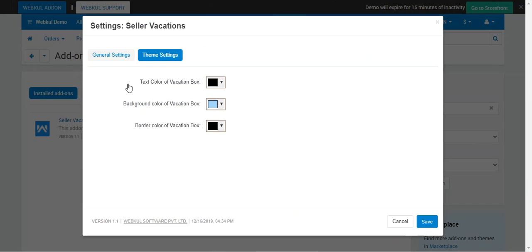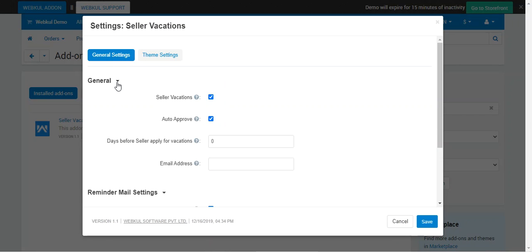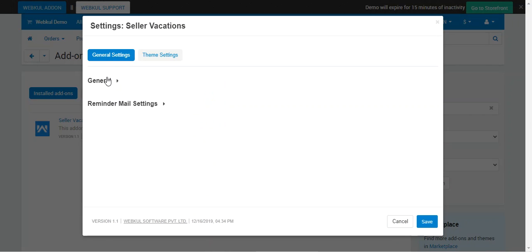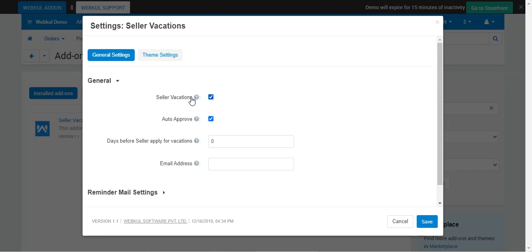Now coming back to this particular section, let's go to the general settings. Under the general settings, we have two different settings. One is the general one, and one is the reminder mail settings. Now under the general one, we have the seller vacation. So from here you can allow all sellers to apply for vacations if you enable this option. Otherwise the sellers would not be able to apply for the vacations there, so you have to enable this particular option here. Then you have the option to auto approve the sellers or not.